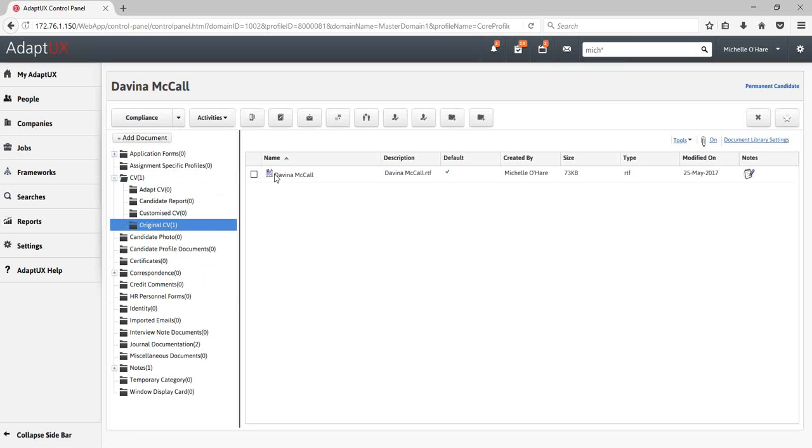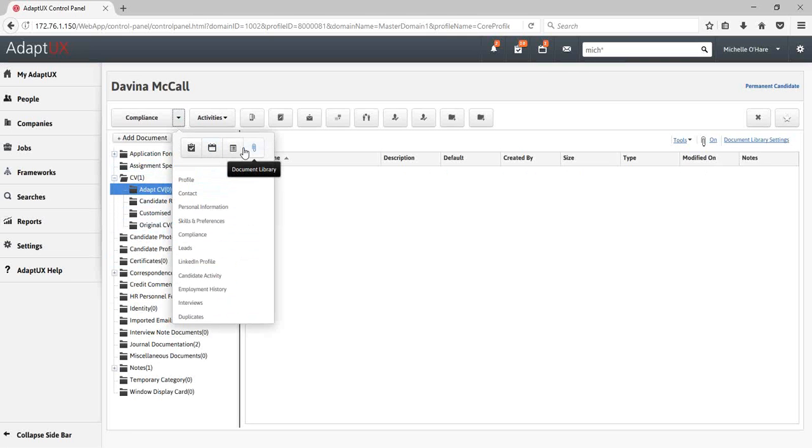And that's over here, so we can open that anytime. Now, we've also got other folders of CVs. We've got the Adapt CV, which we'll go and create shortly, and that will sit in here. So if you ever need to view your full CVs, it will be in your document library over here.